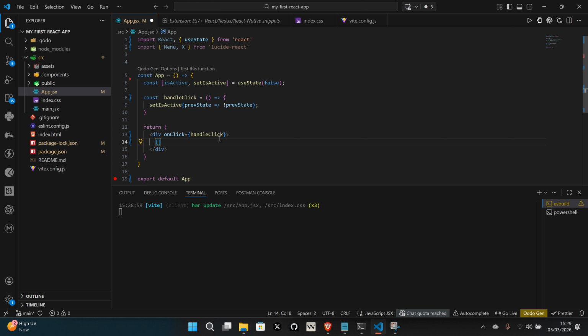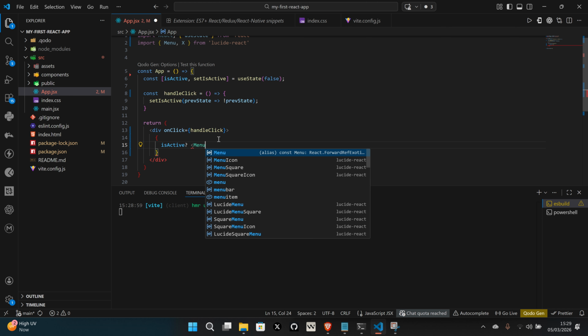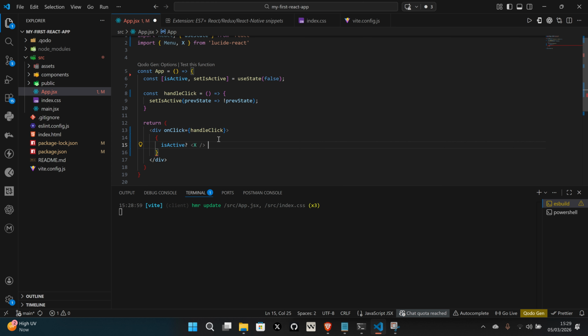Right here now, we're going to return dynamic content in our HTML using these braces. It's a ternary operator. If it's active, we are going to return the X icon, because when you click on it you want to see the X icon. And if not, it's going to return the menu. Now let's check it out.